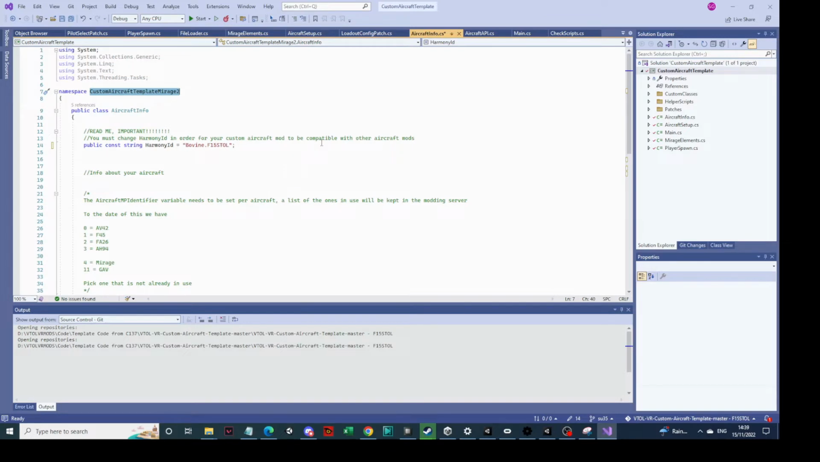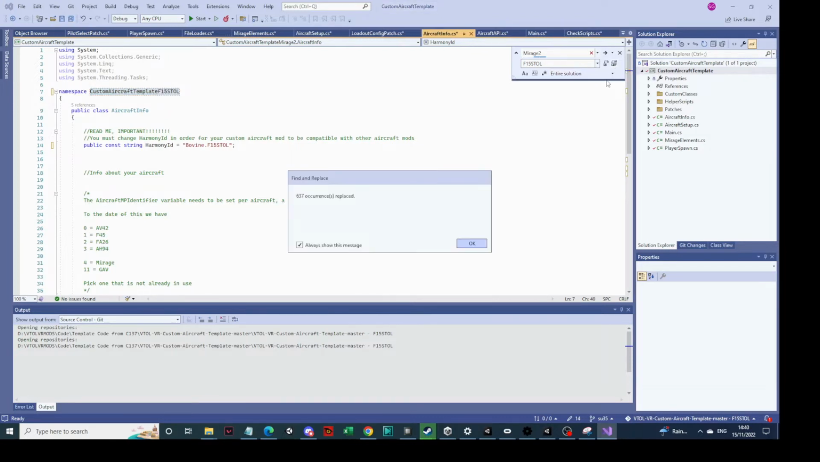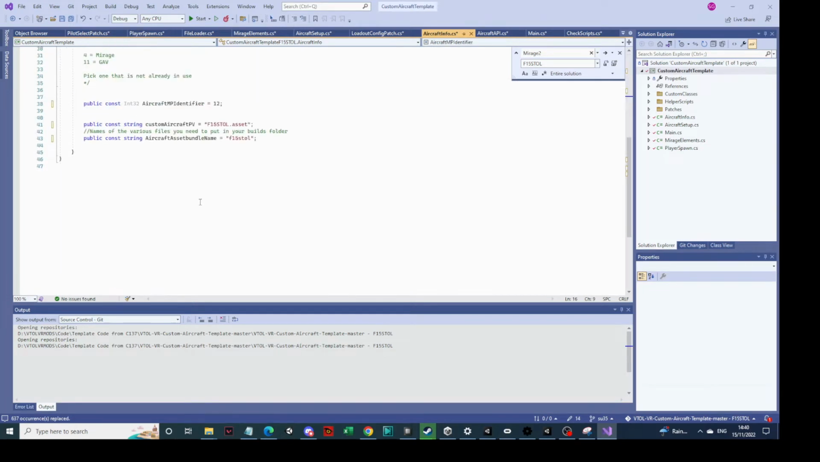Really, really easy. So all I need to do is do a Control F and type Mirage 2, and replace it with F15 STOL. Obviously you'll be doing slightly different, you'll be replacing it with whatever you're going to change to. Make sure it's on entire solution, and then we can just click replace all on this little button here. Replace all. 637, 640, I can never remember the exact numbers, but it should be about that. And you can see that everything here is changed correctly now.